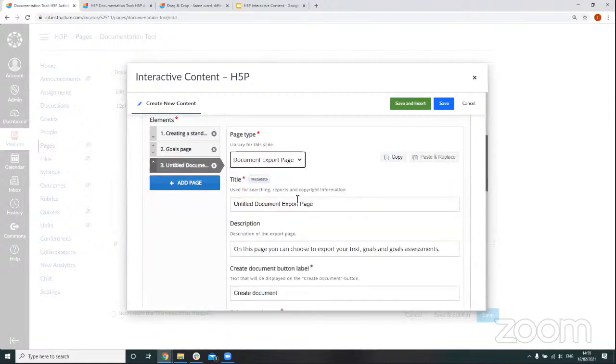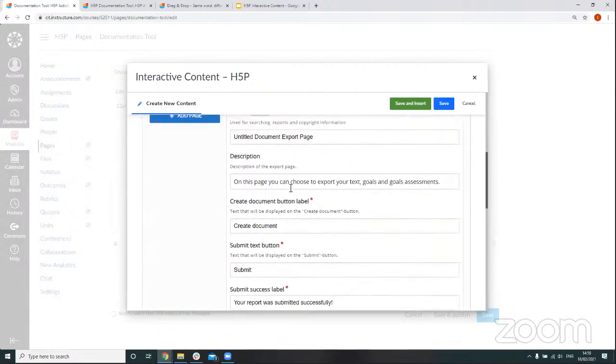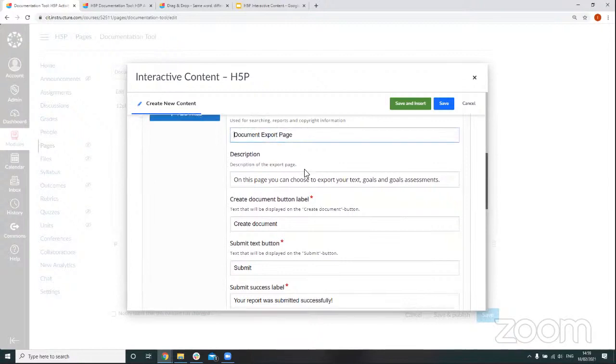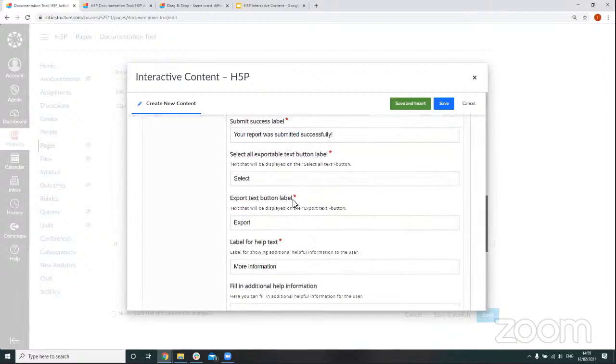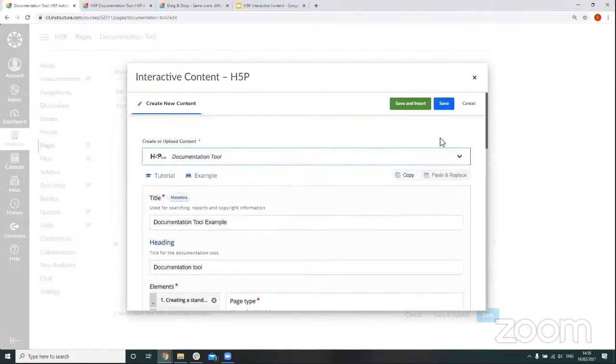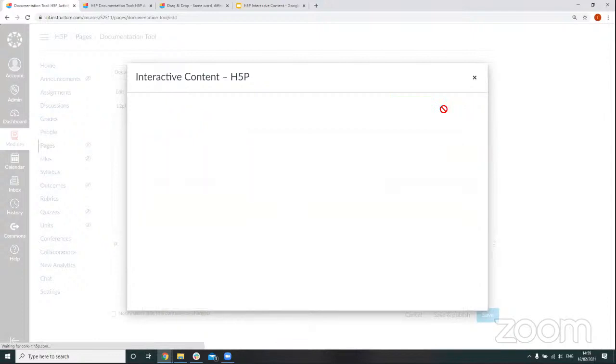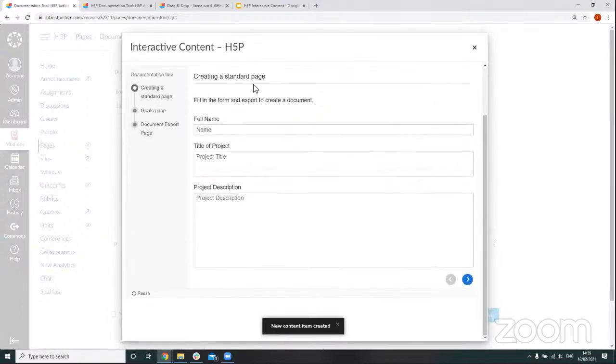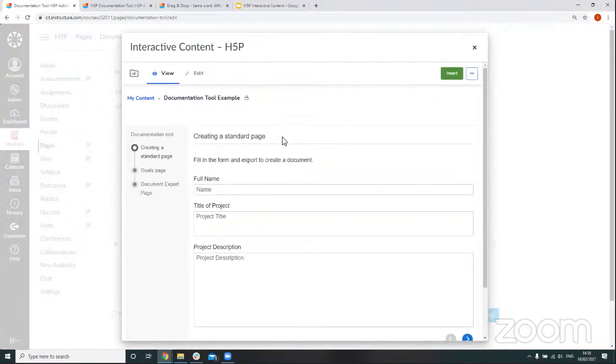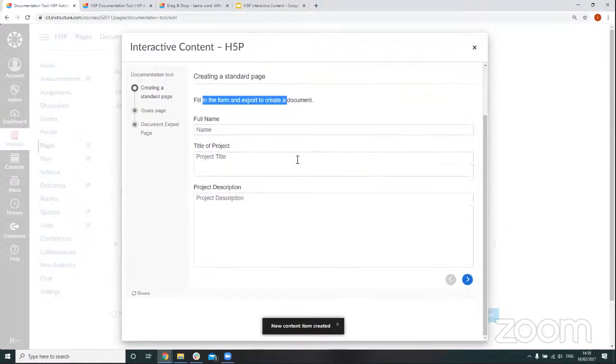Our document export page. So we need to put that in there. So this is how they're going to export it. So this document export page is fine. Again, this is all kind of auto-filled for me, but you should just go through and make sure that it's all relevant. So once we go to our save, so this is our content that we've just created. So fill in the form, export your document.